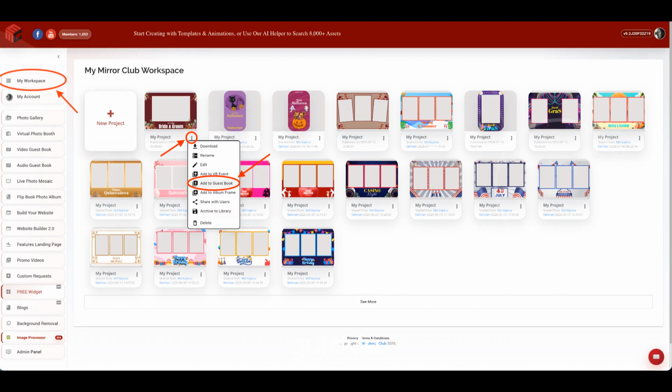Before your video guest book can be used, you must add one video template through the workspace. The video guest book supports only one template, and you may choose either a horizontal or vertical design. Make sure your guests hold their phone or device in the same direction as the selected template. For a horizontal template, the device must be held horizontally. For a vertical template, the device must be held vertically. This ensures that each video fits properly inside the template.